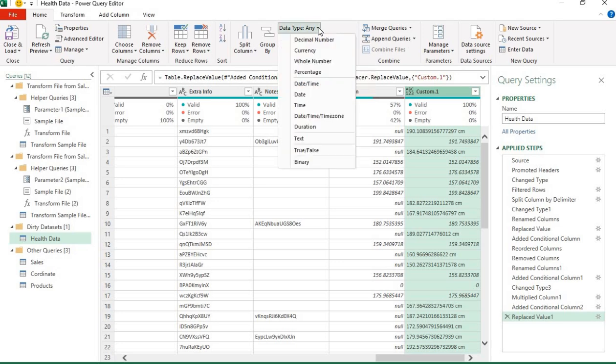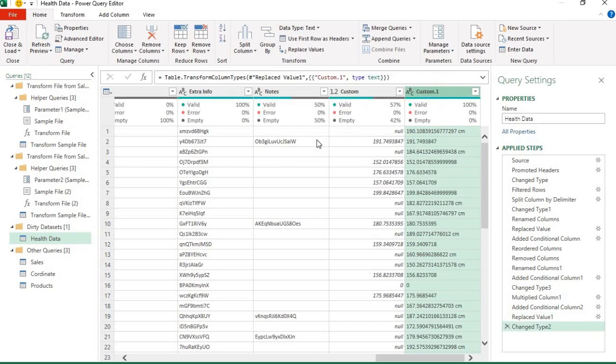Okay. So we now go and change the data type back to text so that I can be able to replace. So I've changed it to text now. Can you see that it has changed to ABC? I can now replace my CM.